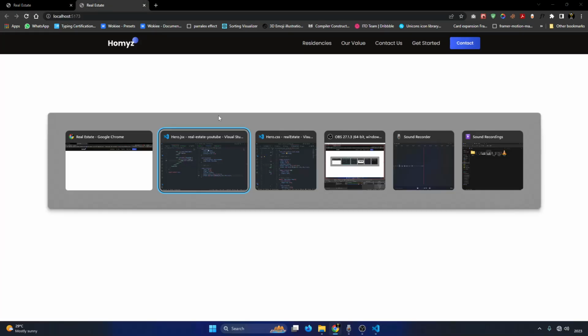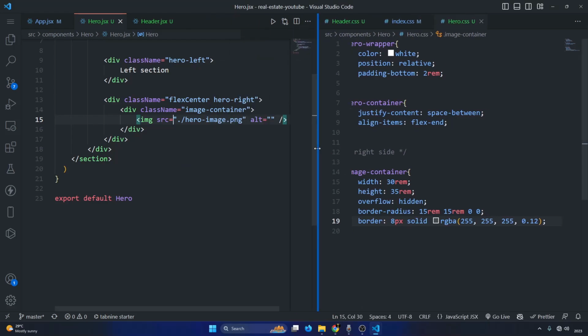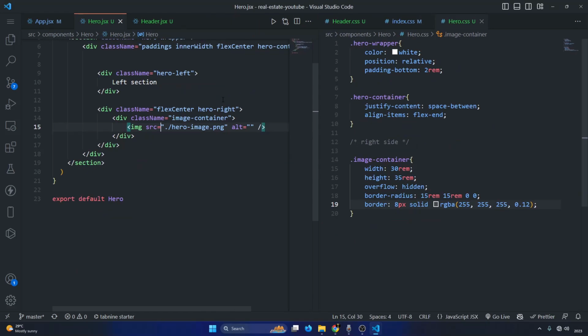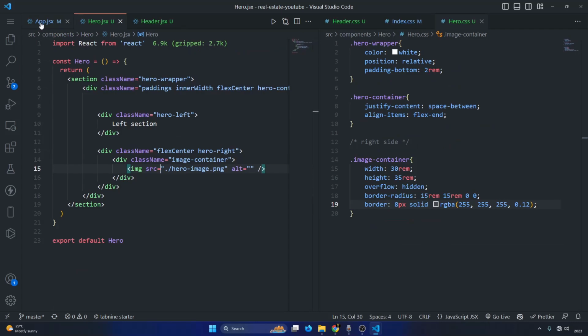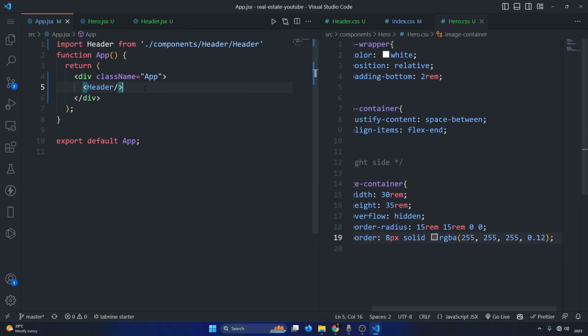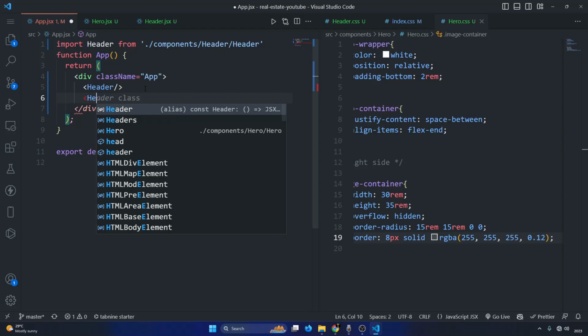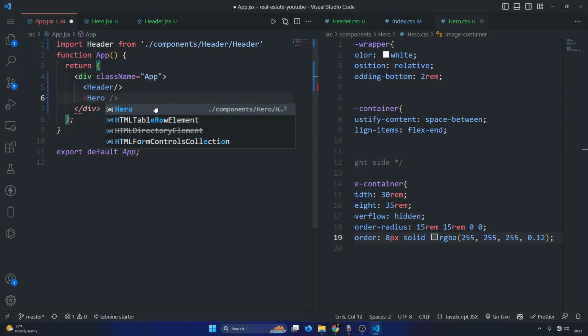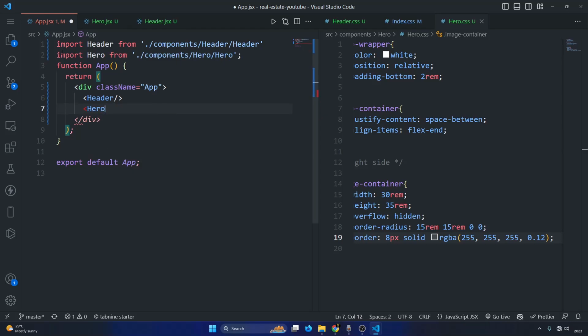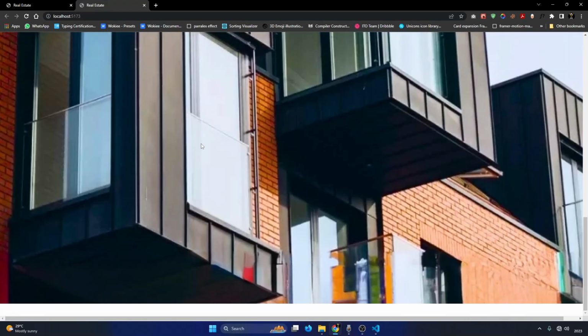Okay, I forgot to import the hero section inside our app.jsx, which is the most important thing to see the results. Again, go to app.jsx, and after the header I would write hero, and it is giving me auto suggestion, so I am just clicking on this and it is auto imported on the top. By the way, if auto importing is not working on your machine, then just simply write this manually. Okay, and close this component. Let's save this and now expect the results.